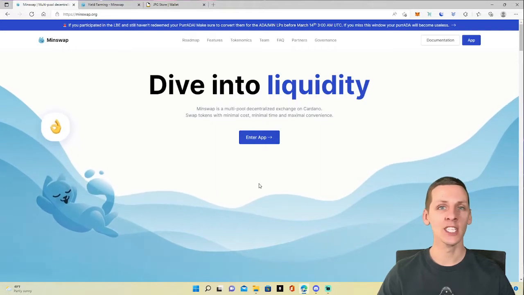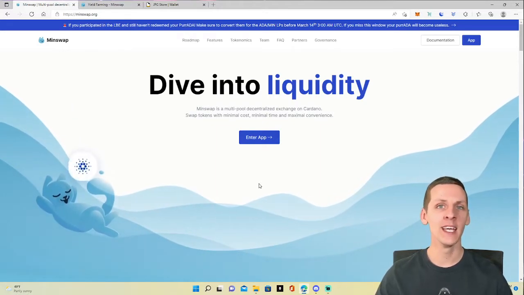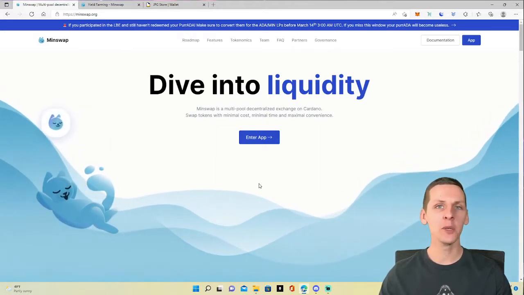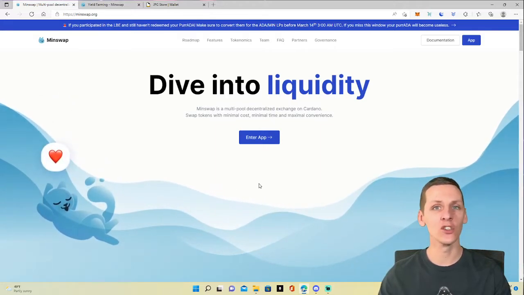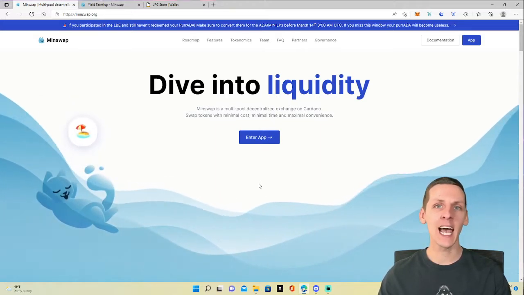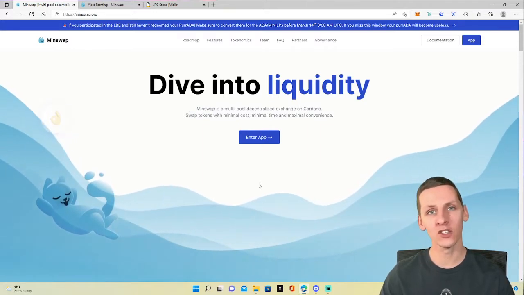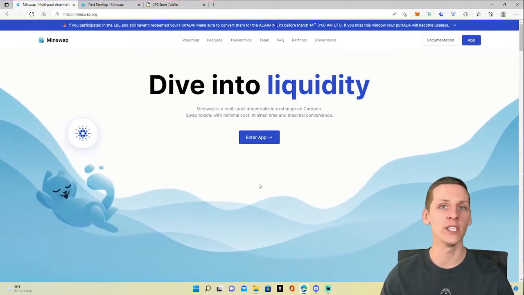Minswap Dex has launched and is live, and so is their yield farming. In today's episode, I'm going to show you how you can provide liquidity to the site so you can start yield farming as well. But before we get into that, I want to talk a little bit about the risks associated with it because it's not exactly risk-free.